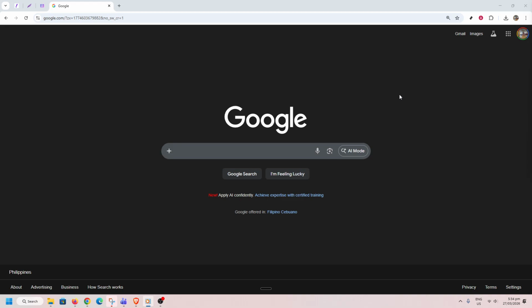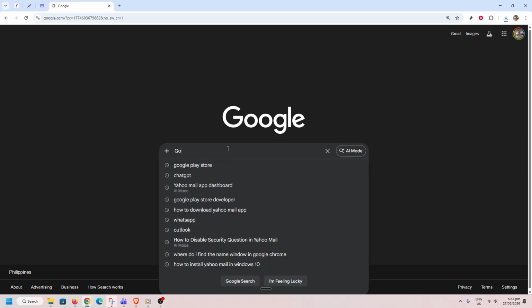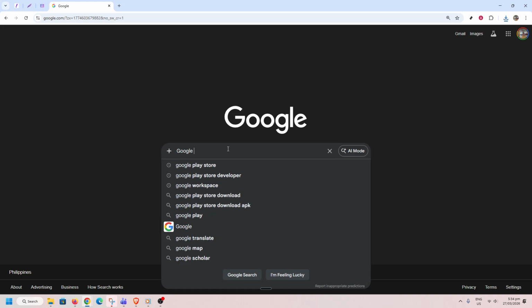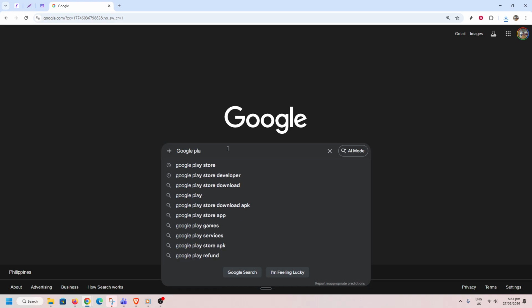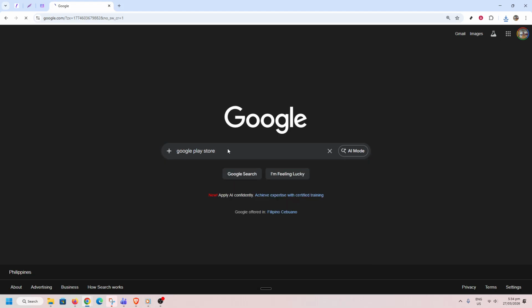First, grab your device and open your preferred internet browser. This could be Safari, Chrome, or any other browser that you usually use. Once your browser is open, you'll need to type Google Play Store into the search bar. The Google Play Store is the official app store for Android devices where you can download and update apps. After typing it in, press Enter to start the search.